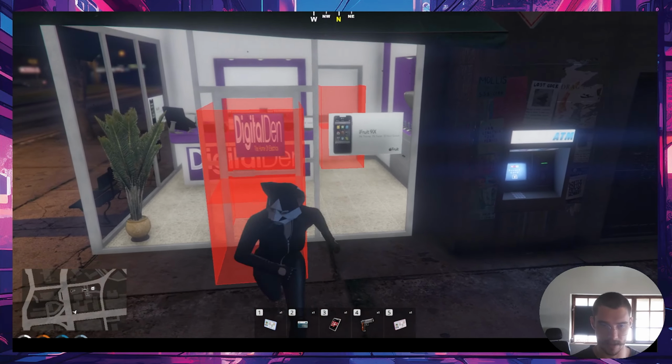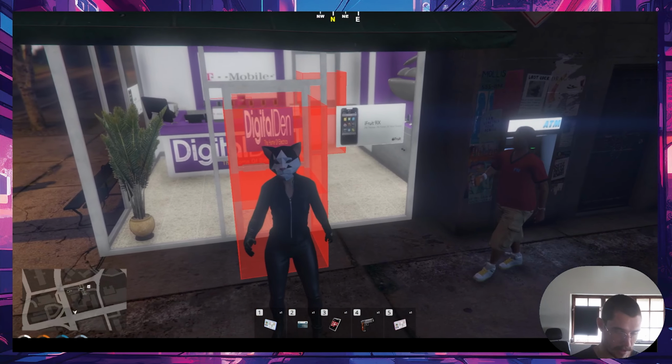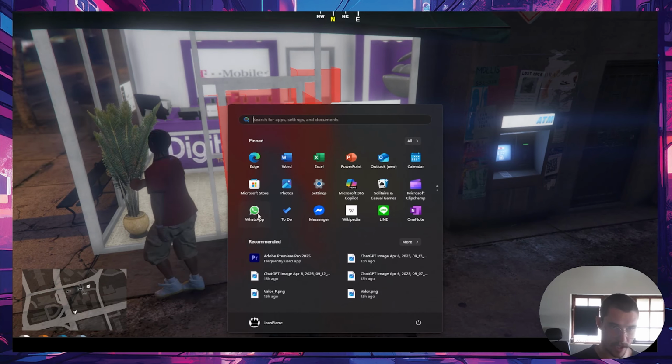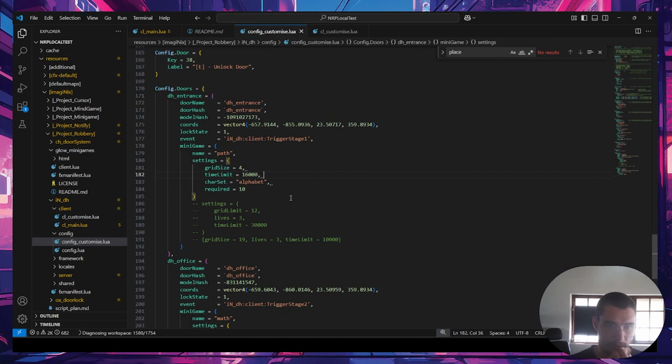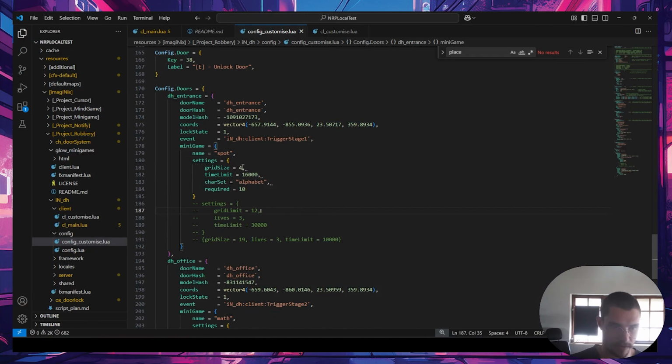Okay, technically the door should have unlocked, but it has not. Right, at least the minigame's working. And I didn't change the name of the minigame. Path, it should have been spot, but anyway. You got a grid size of 4. Why did I put grid limit? That's why it didn't work. Okay, so we do that. And we do that. Boom. Easy. Right?